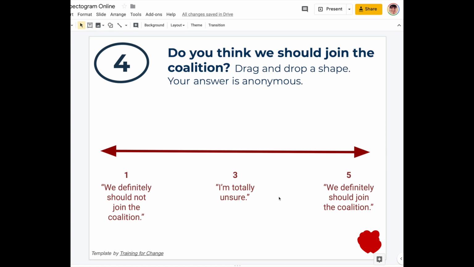If I use the settings like I've shown here, instead of sharing the document with people's email addresses, participants will be anonymous in the document. If anyone has trouble or can't access the link, they can give you their number and you can move the shape for them.